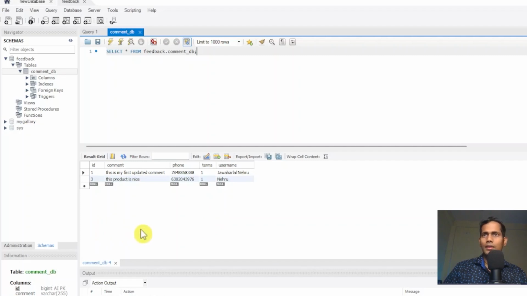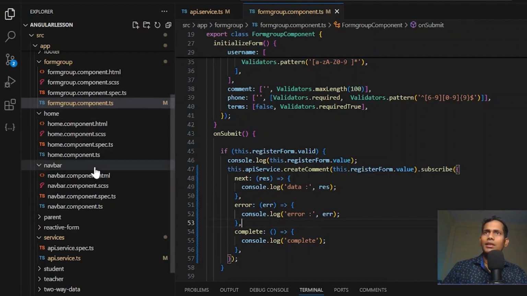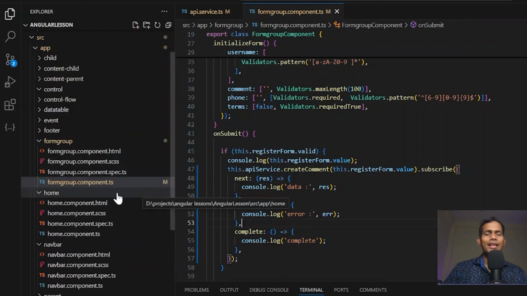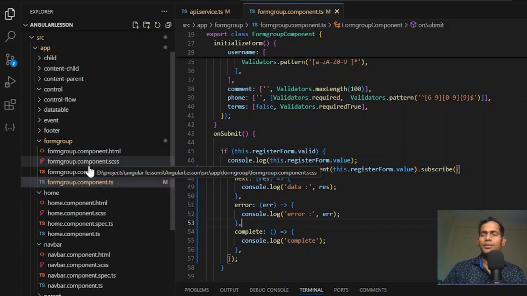Next we will do get all. I want to get all, but after getting all the data, we have to display the data. We can display data in the form group itself, or we can have a separate component to display. Better, I created a separate component, guys.